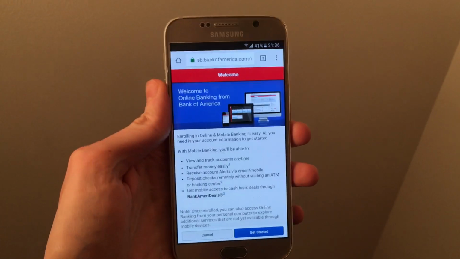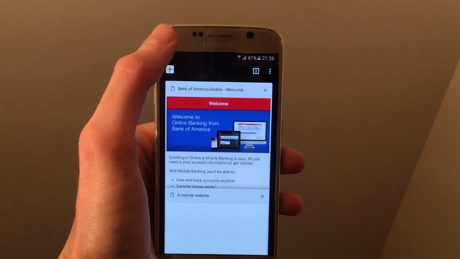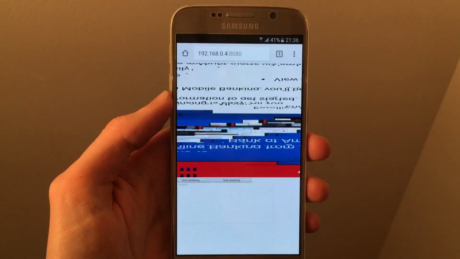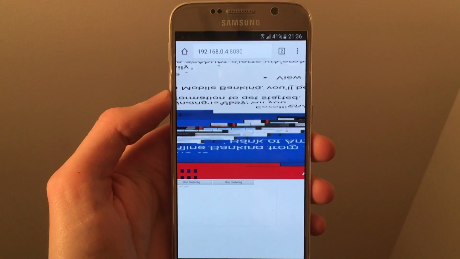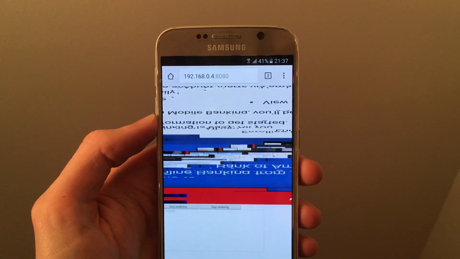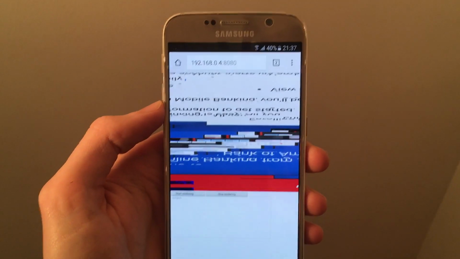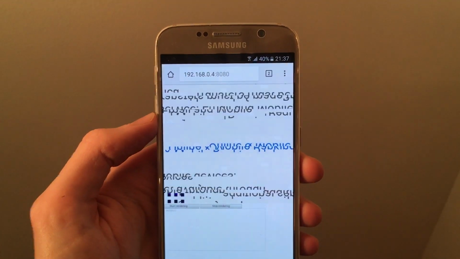I'm browsing the Bank of America enrollment page in one browser tab, and now I switch to another browser tab that renders a malicious graphics shader. You can see that large parts of the Bank of America page have been captured, and these are being uploaded to a remote server.